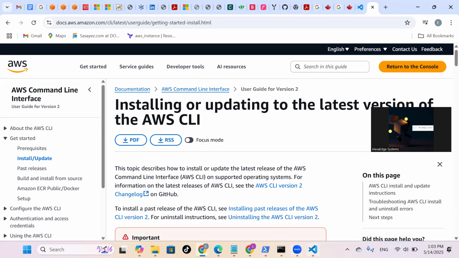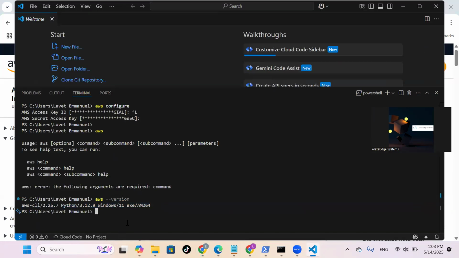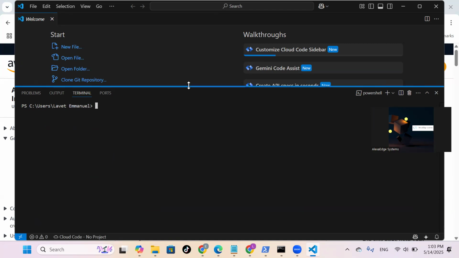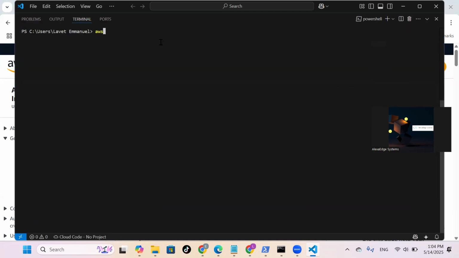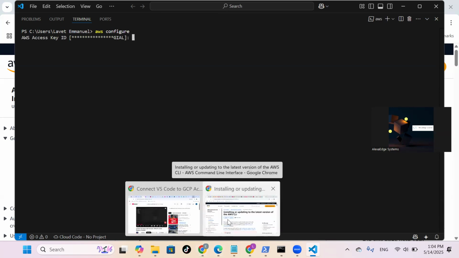So now the next stage, once you have AWS installed, just run aws configure. Let me clear my screen, Control L. Let me make this look nice. So just run aws configure. Once you run it, you copy your AWS access key and paste, and then copy your AWS secret access key and paste.